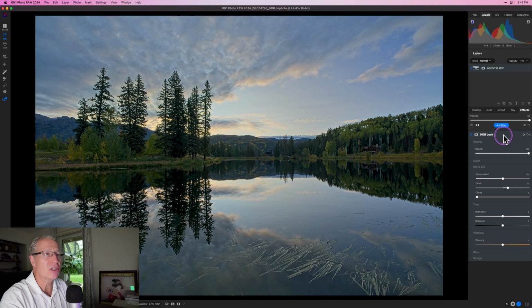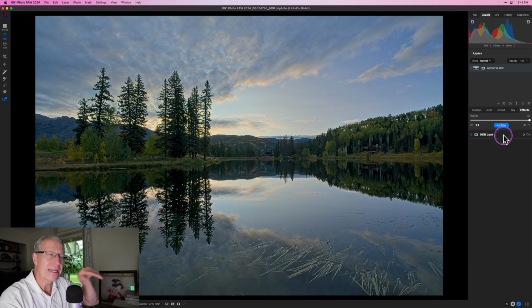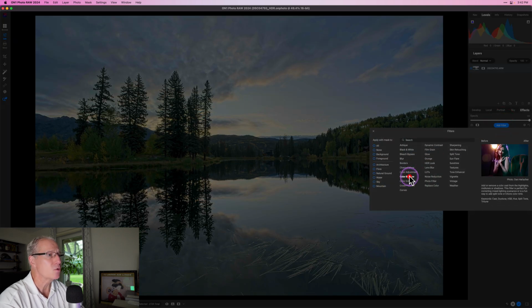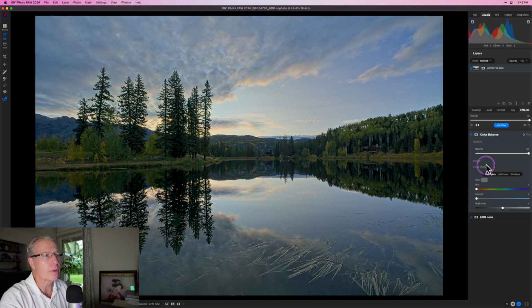Now you'll see the HDR look here because that's built in and included when you're building an HDR. It takes advantage of their HDR look filter, which can also be used on a single exposure if you wanted it to. I'm going to go ahead and click Add Filter, and I'm going to get over here to Color Balance. And one of the things I want to do is go into the highlights and just add a little bit of warmth. So I'm going to bring up some of those warmer tones and maybe a little bit higher. And I think I'll do the same in midtones. All I'm trying to do is create a little bit warmer overall look. Color balance is good at getting started on that.